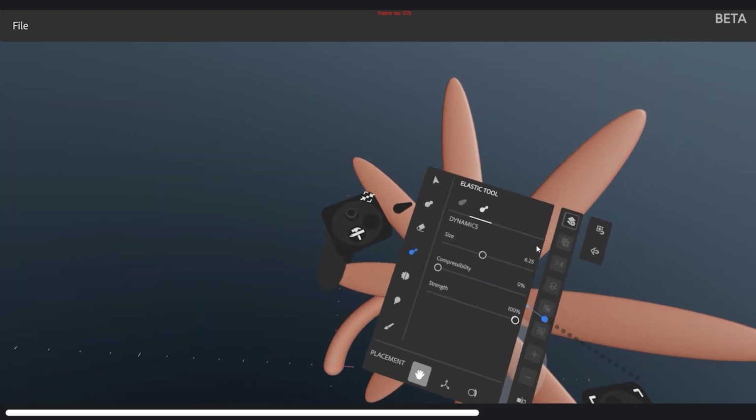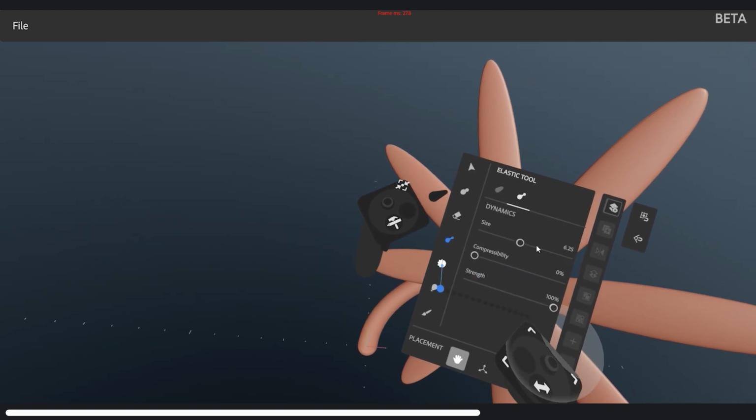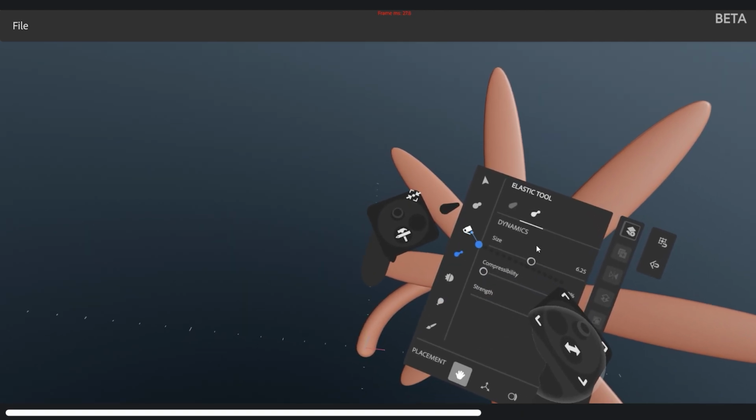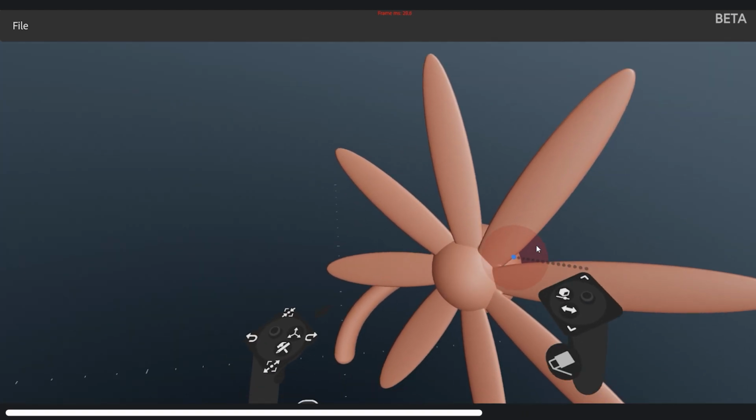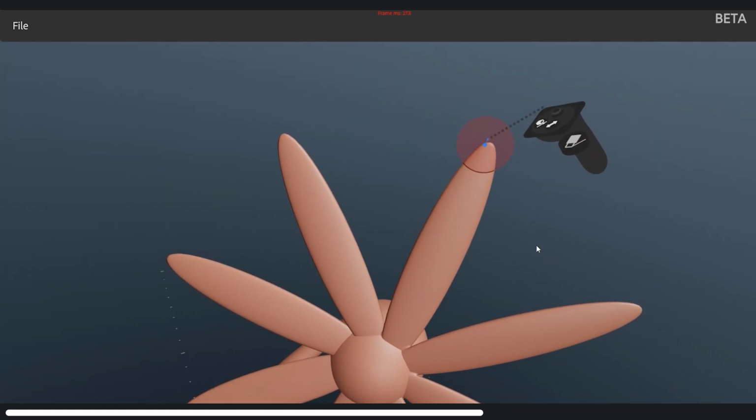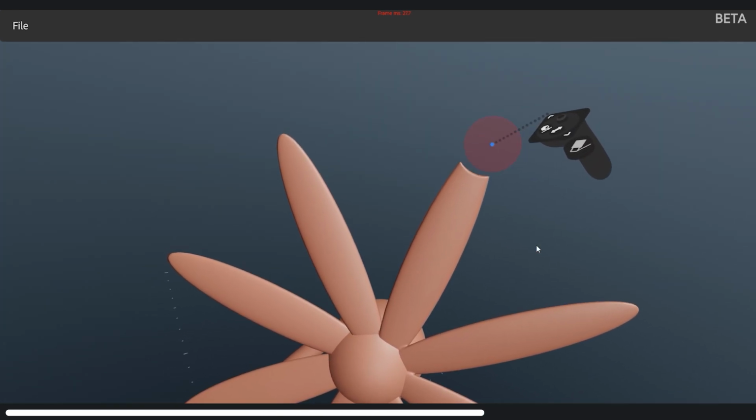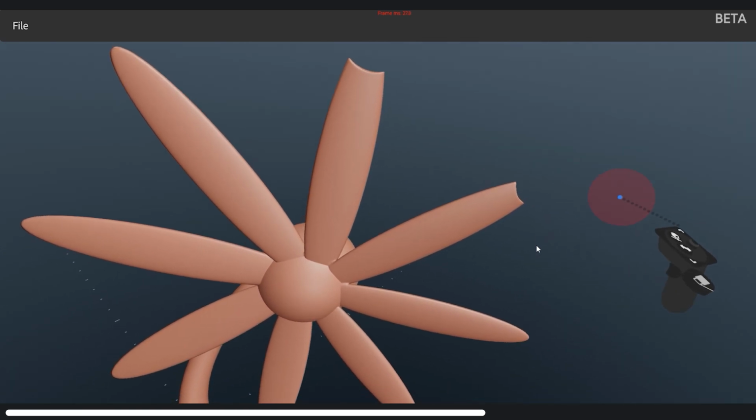So you can see, a lot of this is self-explanatory. I'm not going to go through this whole toolkit. Likewise with the remove tool, we can just chop away bits from our shape that we don't want.